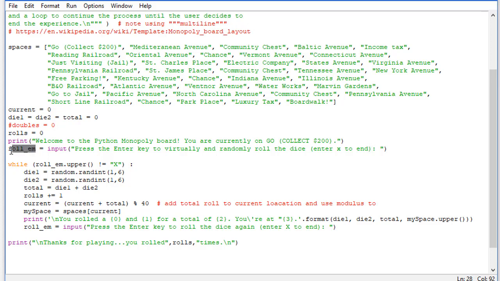So then I have a variable called roll'em, and it's going to take an input that simply says press the enter key to virtually and randomly roll the dice and enter X to end. So that's our sentinel. That's the value that they would enter to end this process. I might want to set this to an upper value, so it's either uppercase or lowercase x. I actually did that in my while loop. All this statement does is simply provides a pause in the running of the program and lets them press the enter key. Then we're going to hit the while loop, roll the dice, and show them where they're at and give them a chance to continue on playing.